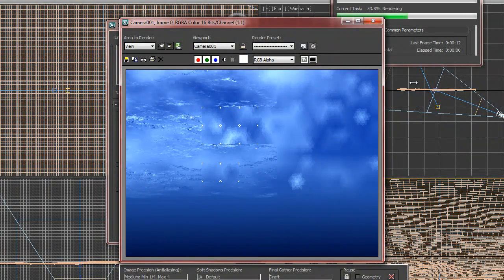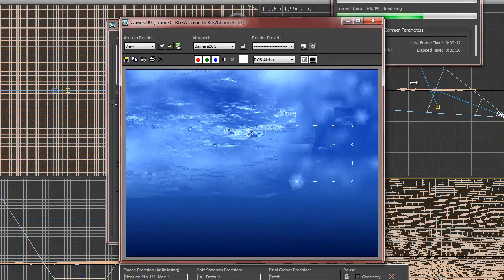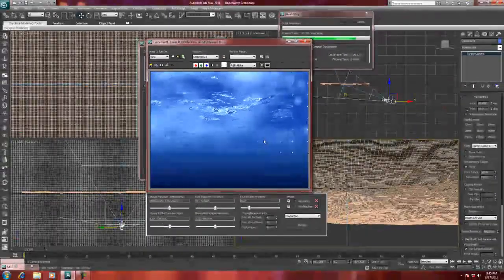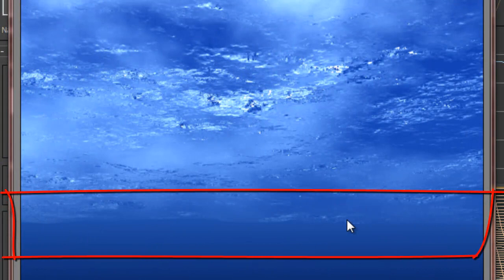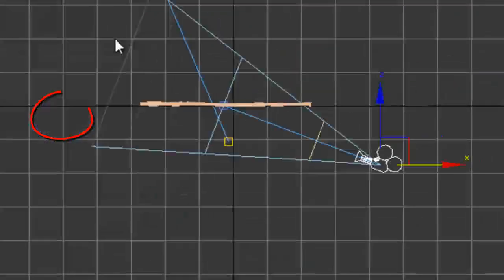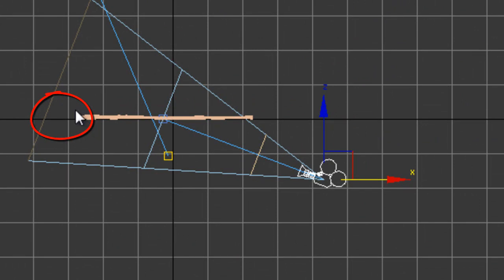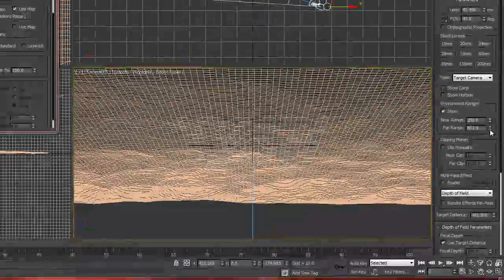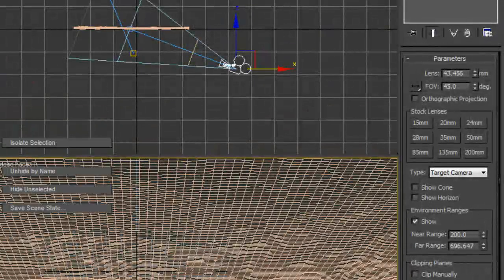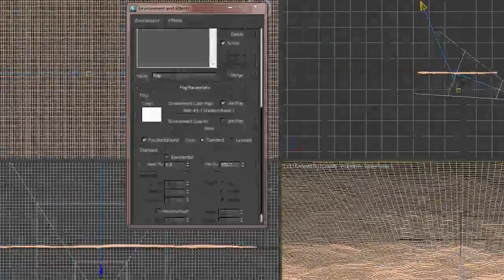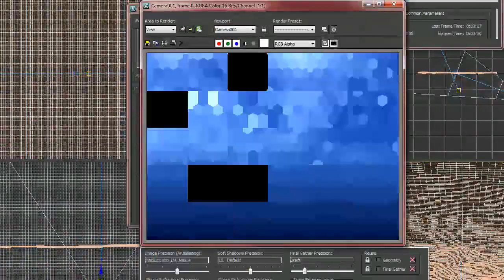Make sure that those things, especially when you're animating, are very, very important. Now, notice here, and I did this to prove a point, you can see the edge of the water now. You can see where the water stops. And that's because my far range extends beyond the plane. So what I need to do is lower my far range. How about there? Now, we'll do one last render. And you will see how that improves.